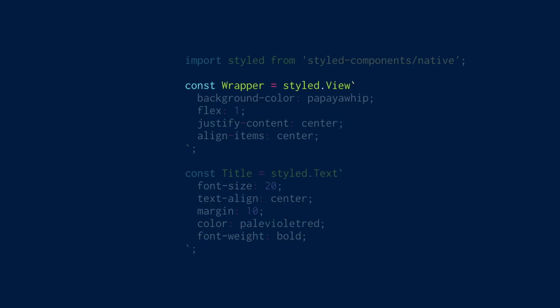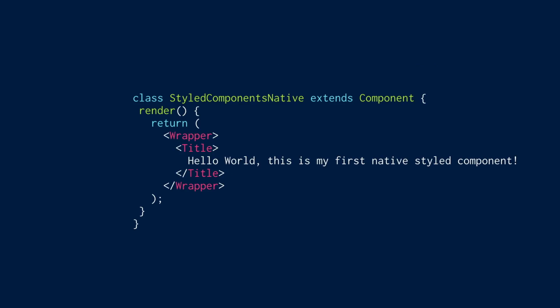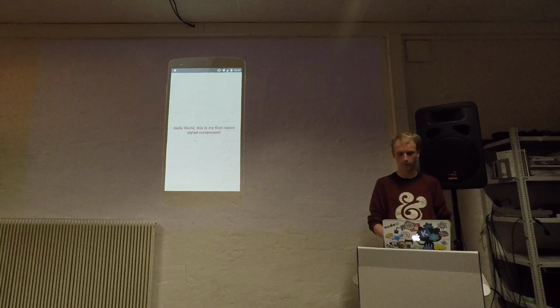So you say const Wrapper equals styled.View, which is a React Native primitive, kind of like a div on the web. And then you just pass in your styles, right? It just works like React Native. And then, we have another component, which is just styled.Text, which is like a paragraph or a heading on the web. And again, we pass in some styles, right? And these are just React components, so you can render them in your React Native application. And surprisingly, they render in React Native. This is an actual screenshot from my phone. When we first got this working, and I opened it on my phone, I was like, holy cow, this is cool. Because I didn't believe we could get it working, but it actually works now, and it works really well.